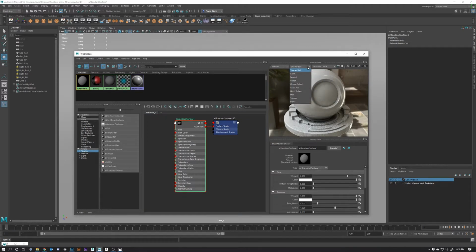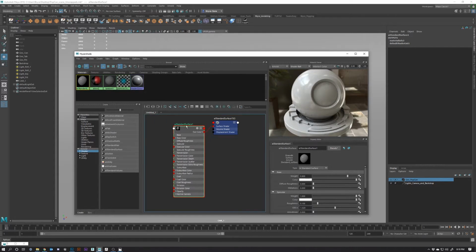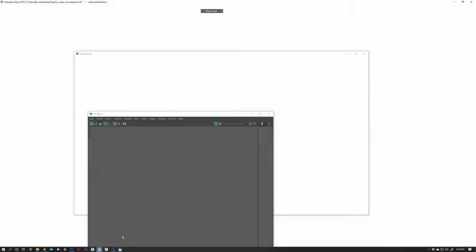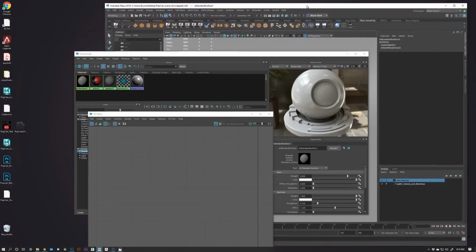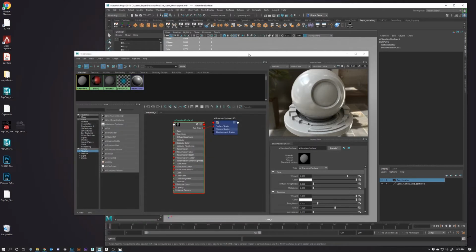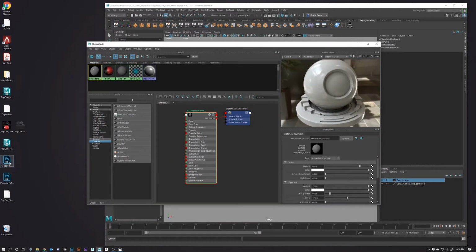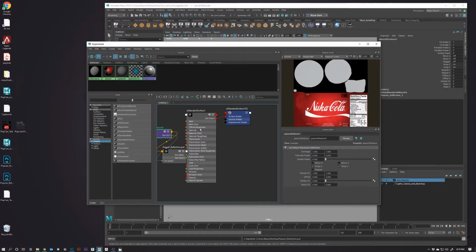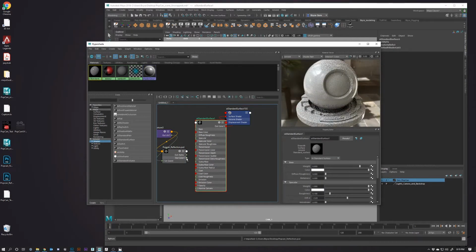Another thing we can do is navigate to our files, and we'll grab the PopCan Reflection, and you can drag it in, and it will create the file node with that file already linked to it, and we can plug it into the node that we need to.